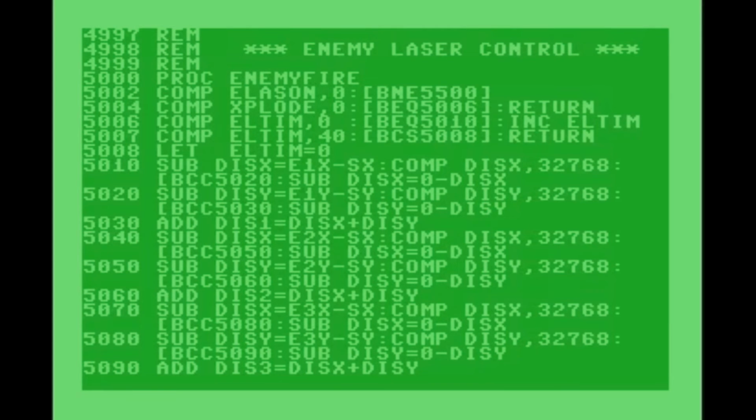In line 5007, if the timer is less than 40, we're going to exit. Otherwise, we're going to clear the timer in line 5008. The next several lines get distances between all of the enemy ships and the player ship. If a distance is 32768 or greater, that implies that it is negative. So we force all quote-unquote negative values into the positive by subtracting them from 0. Again, we're using integers, keep that in mind. There are no negatives here.